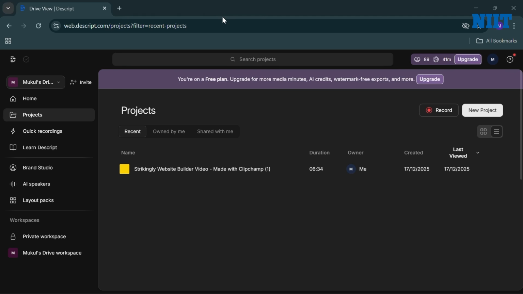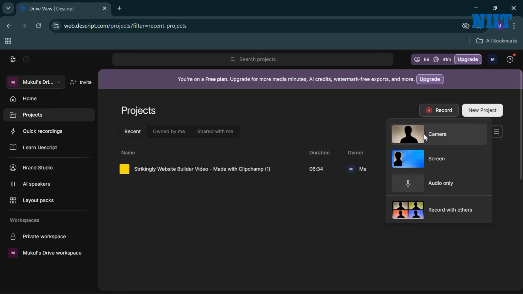From here, you can create a new project by clicking the New Project button or record directly inside Descript. You can record yourself using a webcam and microphone, capture your screen for tutorials or presentations, or even do both at the same time. There is also a quick recording option here where you can instantly start recording your camera, mic or screen at the same time. You can even record with other people, which makes collaboration really smooth.